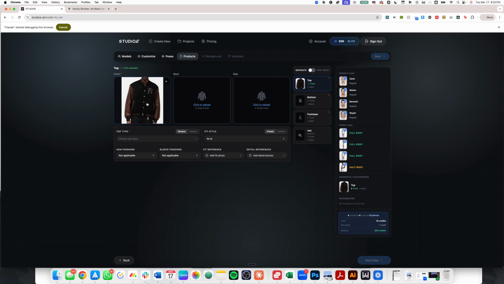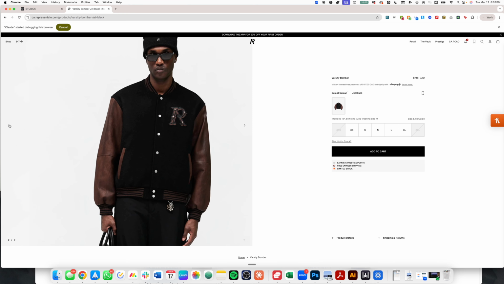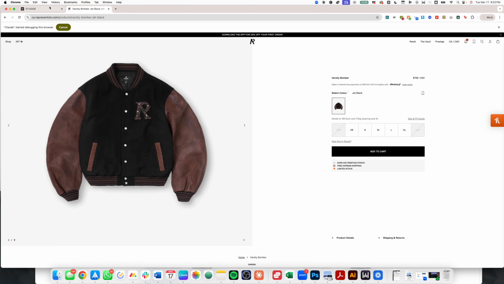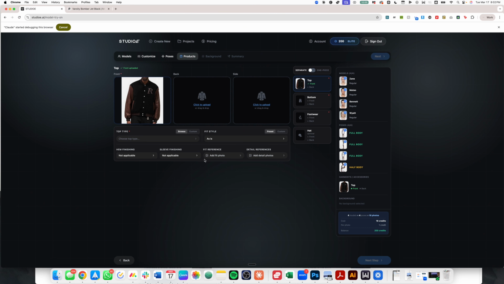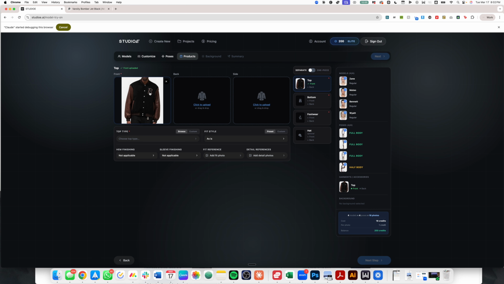Now, if you didn't have access to this, what you can do is upload just the flat lay like this on your iPhone on the floor, and then you can upload it here. And then under fit reference, you can upload another picture of how it should fit, preferably the same style. And you can find that on Google if you wanted to. But this is the cleanest way. And anything with the red is mandatory to upload.